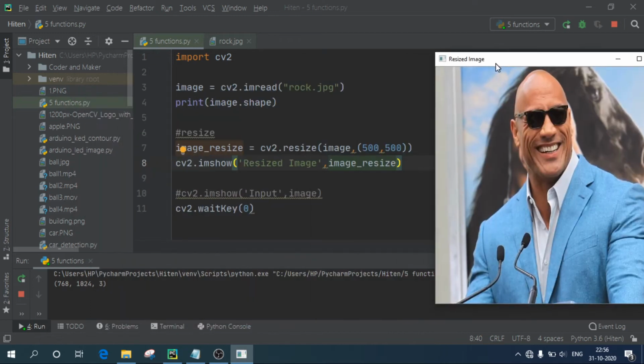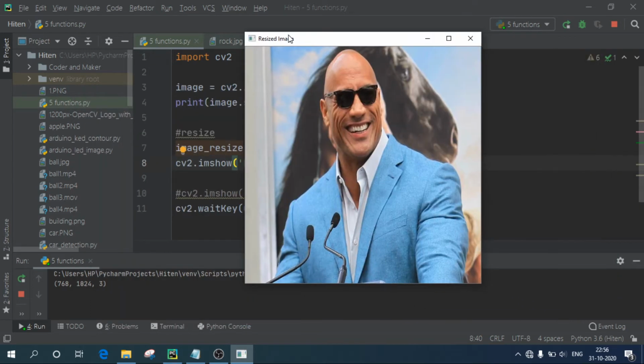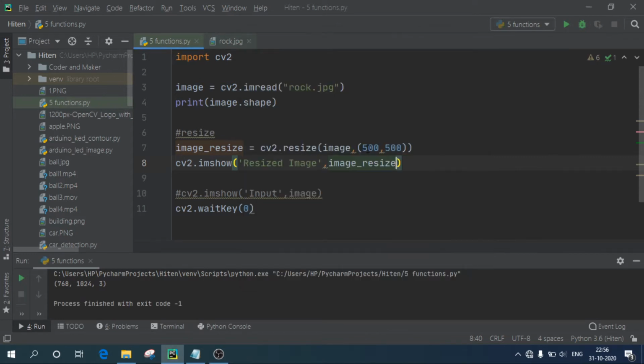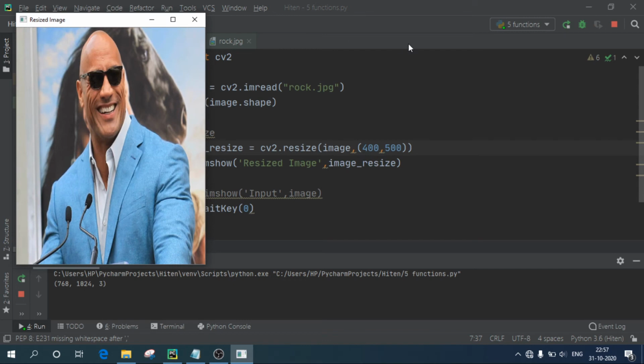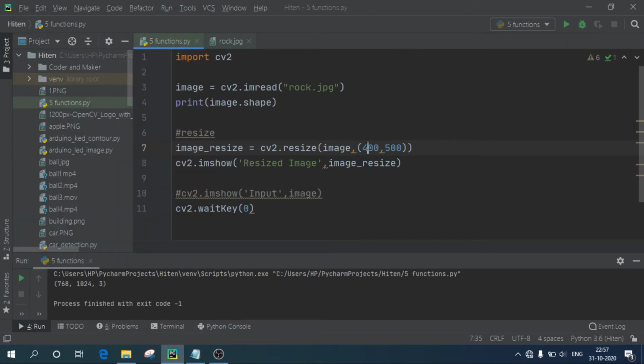Okay, so it's over here. Resized image is the window name, and I am getting my resized image of 500 by 500 pixels. You can play with these values. If I reduce this, the width would be 400 now and the height would be 500, so you can play along with these values. Currently, I'll keep it as, let's say, 350 comma 350.